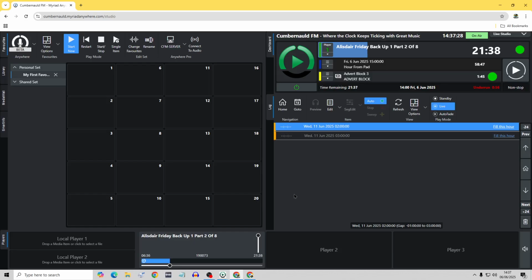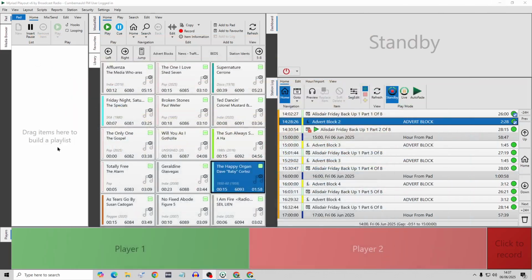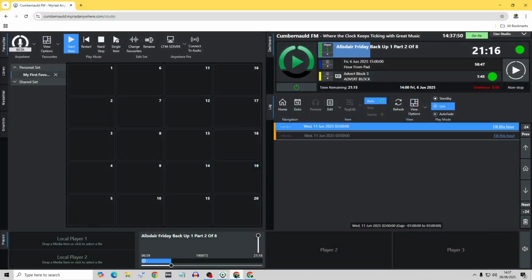Now to populate my show, because there is no pad here, I'll show you Myriad. Behind this is Myriad and we have the pad here. We would normally populate that with songs from the media wall and then send it here to the log to the playout. However, this is slightly different. So what you have to do is click fill this hour. Now watch what happens here.